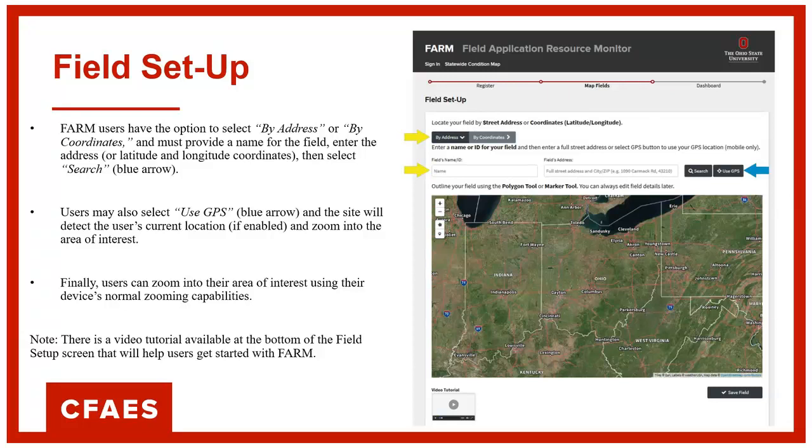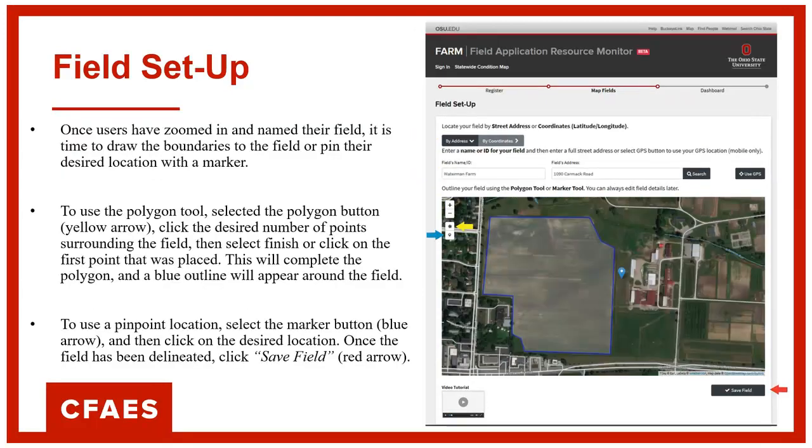The other thing that you have to do on this page is you have to give your field a name, because your field is going to be referenced in the farm dashboard by that name. So you do those things. It zooms in on the field, and here it shows the zoomed in view of the field setup screen.